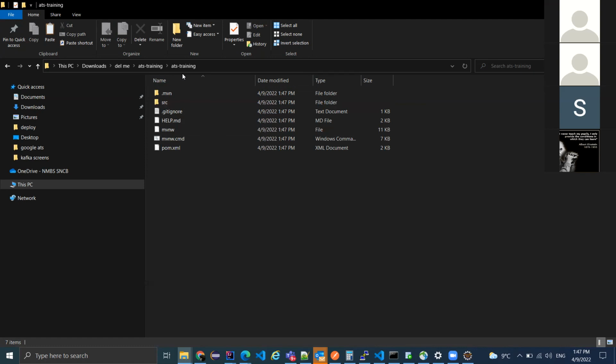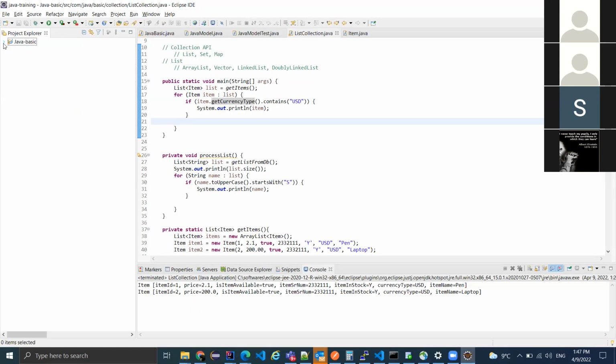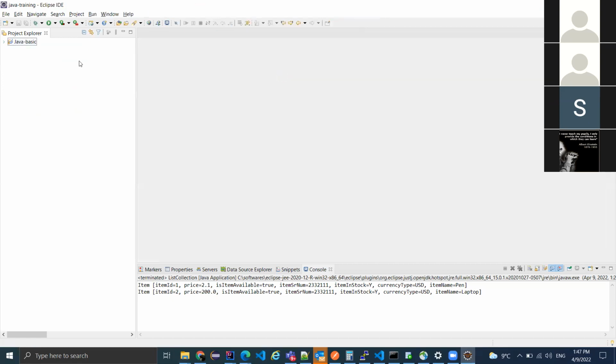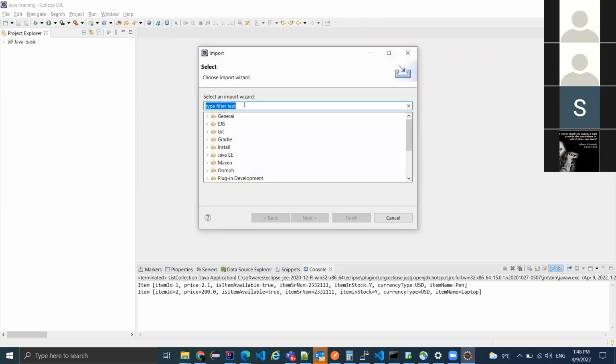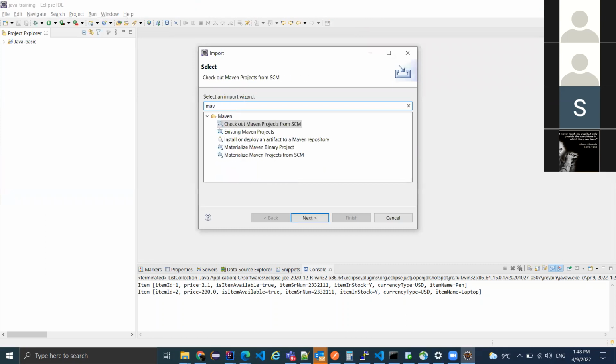Now once you open this folder, you will see the pom.xml. Wherever the pom file is located, you have to choose this path and copy this path only. Now you have to go into the IDE, close this project, close everything, close all. Now here in File, there is one option, Import. You have to click on Import. Now in this wizard, you have to write Maven like this. You see, Existing Maven Project, right?